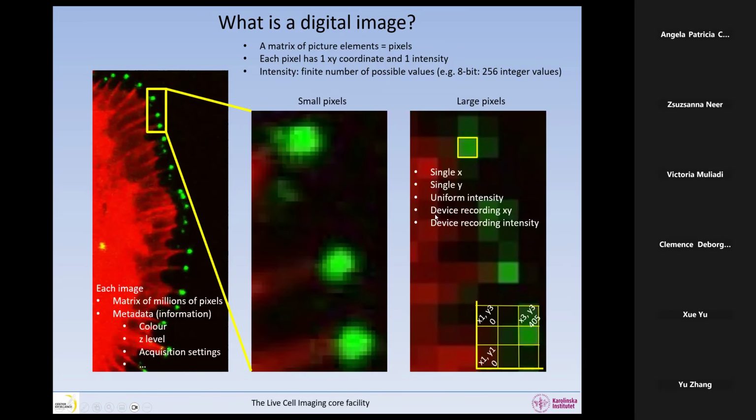And that changes depending on the type of microscope. So in each image, we have a matrix of millions of pixels, but we also have something called metadata, and this is extra information. So you've heard about metadata before because I always ask you to give us the images in the original format that the manufacturer of your microscope recommends, because it preserves the metadata.